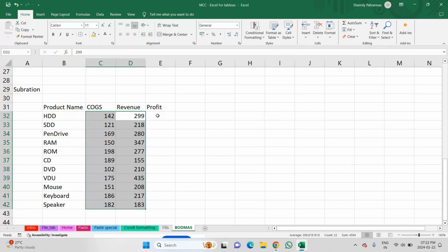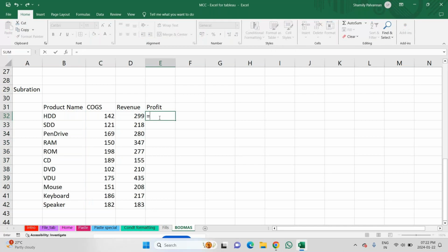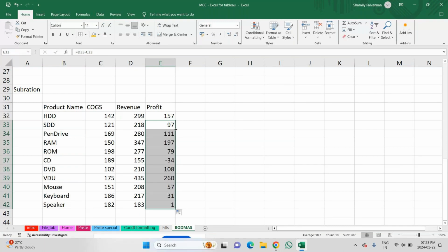So that is profit equals to, there is no particular formula for subtraction. We do not have any formula for subtraction. So we will only use which one? We will use a sign here. So it is revenue minus COGS. Revenue minus COGS will give you a profit. Cost of goods sold will give you a profit. If there is somewhere a minus sign or any values within a bracket, that means it is a loss.